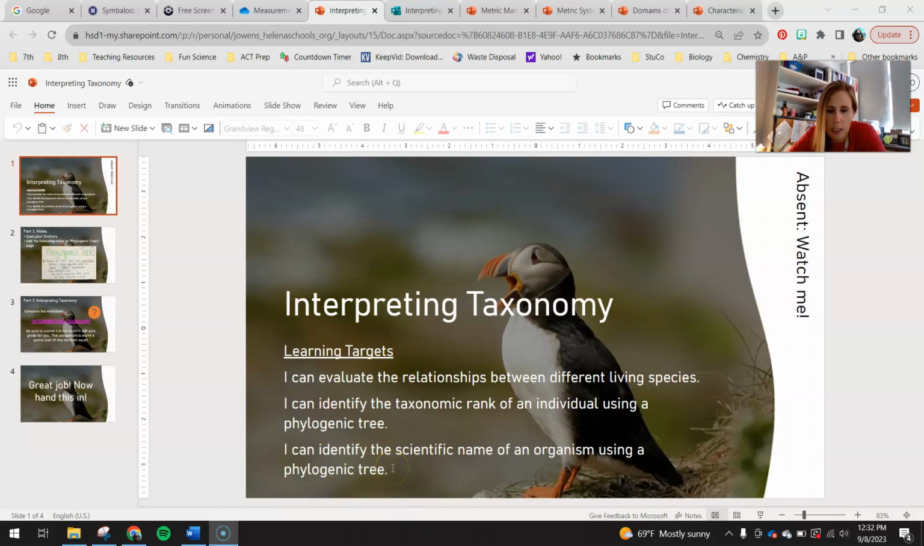You guys are going to look at different organisms and say, hey, this is their scientific name, which remember is the genus and the species. You guys should be able to look and see like, all right, here's an organism. This is what its domain, kingdom, phylum, class, order, family, genus, species is.